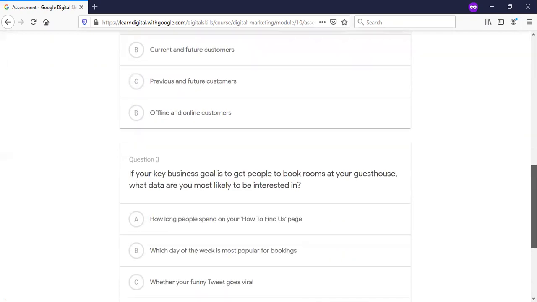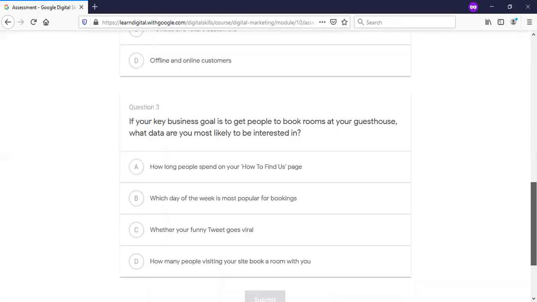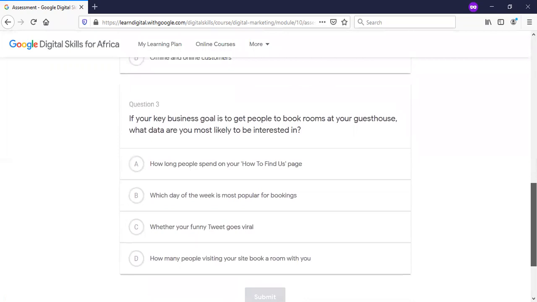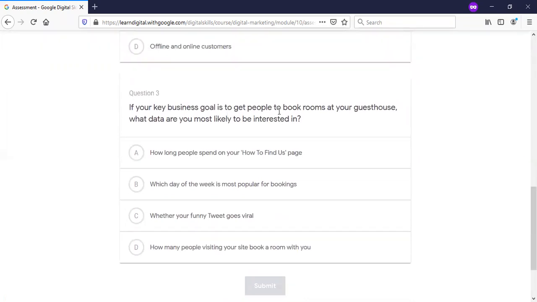If your key business goal is to get people to book rooms at your guest house, what data are you most likely to be interested in? How long people spend on your how to find us page? Which day of the week is most popular for bookings? How many people visit your site?